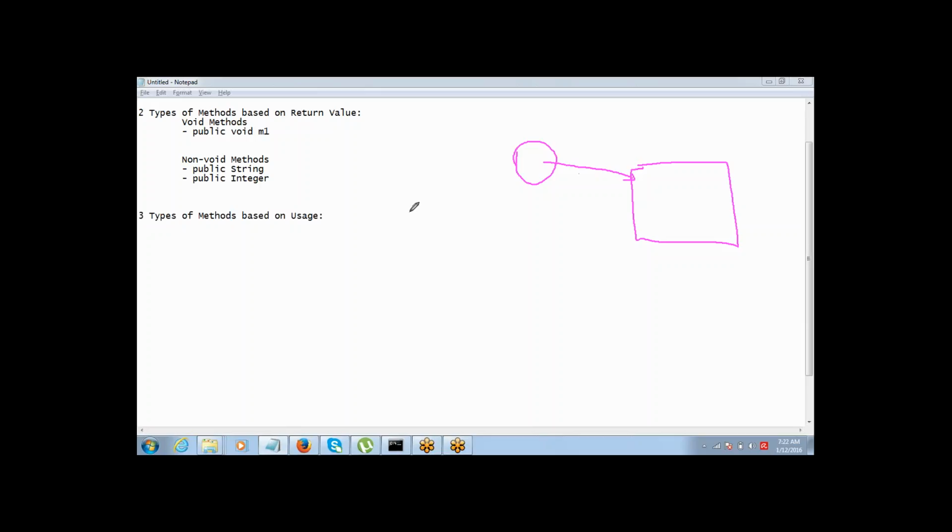Okay, second is you want to take some value from the user interface and pass it on to the program. That's another kind of method, right? The first is take the value from the program and display it on the user interface. Second is take the value from the page and pass it on to the program. So input output kind of thing.